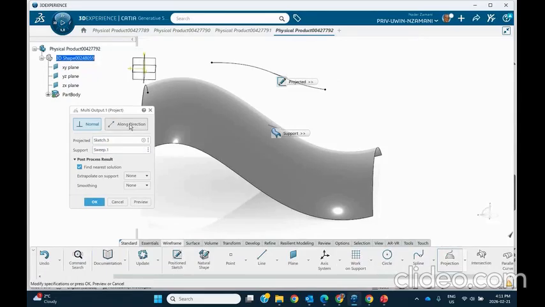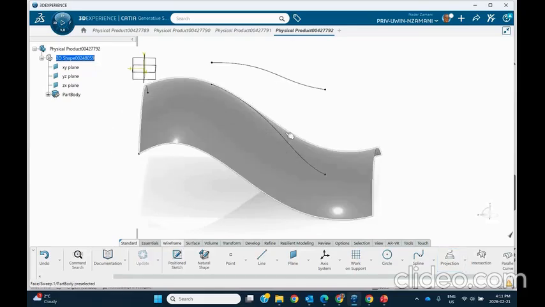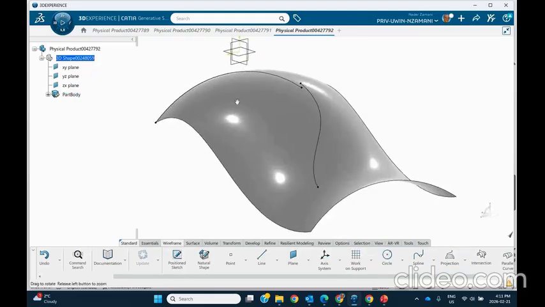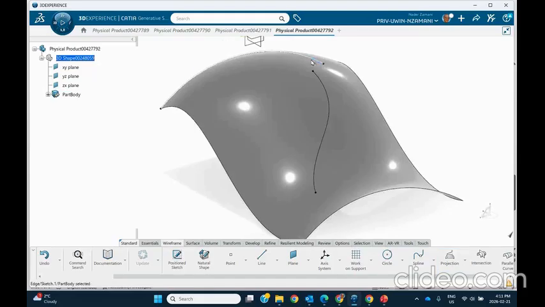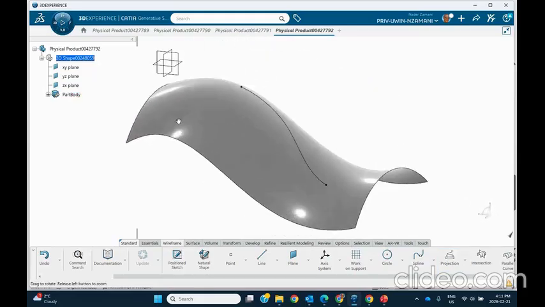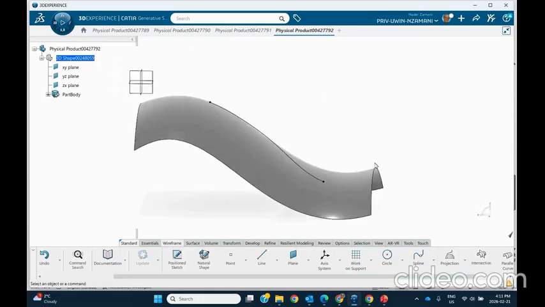There are different ways of doing it. I'll do along a direction, Z direction, so downward. And then we say okay, there we go. And I don't need this thing. Just get rid of it. Hide it. Let me get rid of that back one too. So I have a surface and I have a curve on it. Okay, very good.